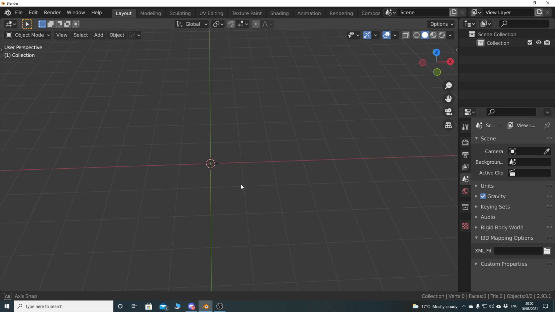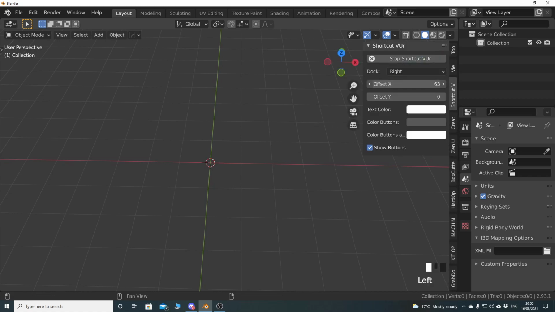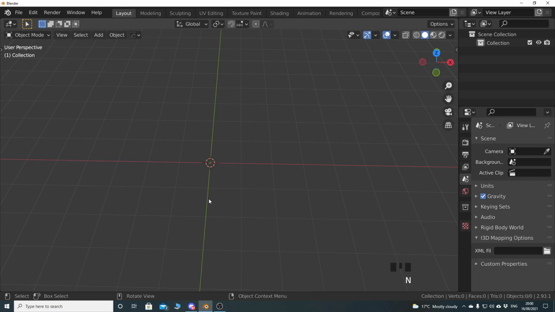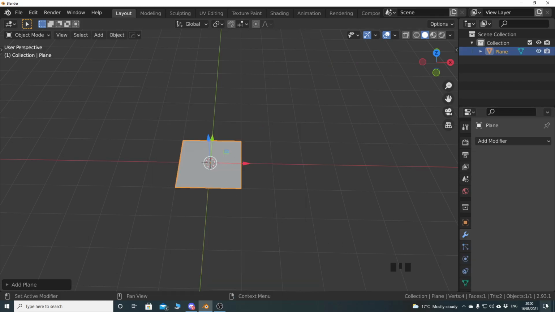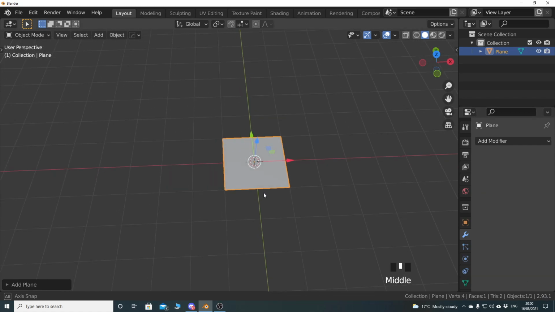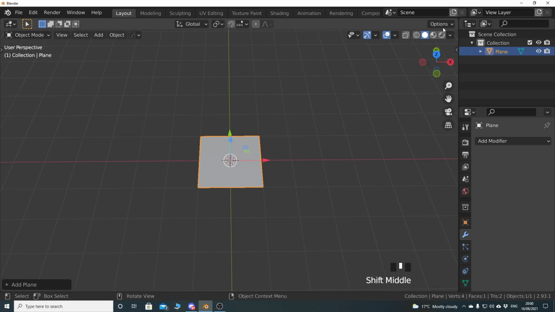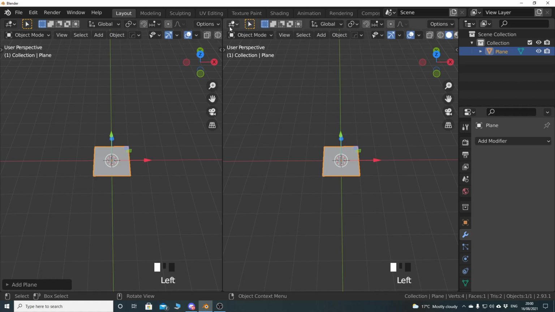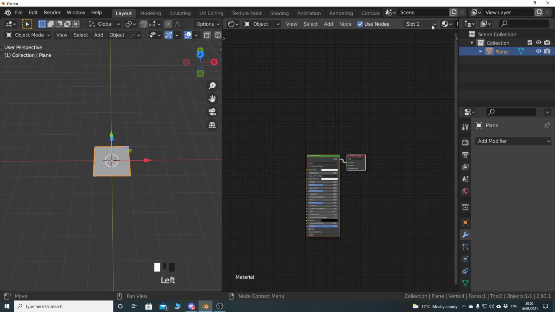So what I'm going to do here, let's put some screencast keys on so you can actually see what's going on. And then I'm going to Shift A Mesh Plane. By the way, I'm actually using 2.93.1 version of Blender. And what I'm going to do here is open up another window, click and drag, and switch over to the shader editor in this window. I'm going to add a material to the plane here.